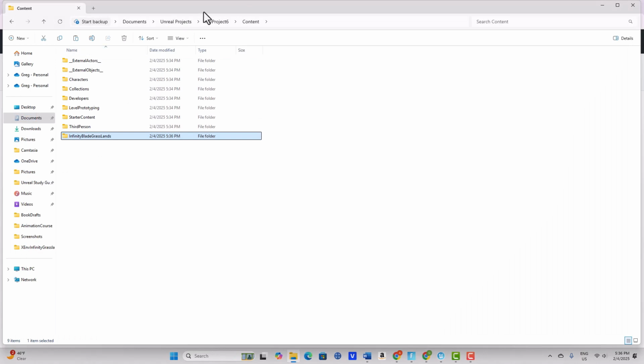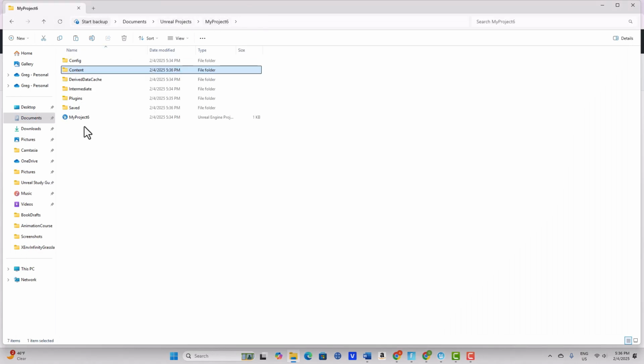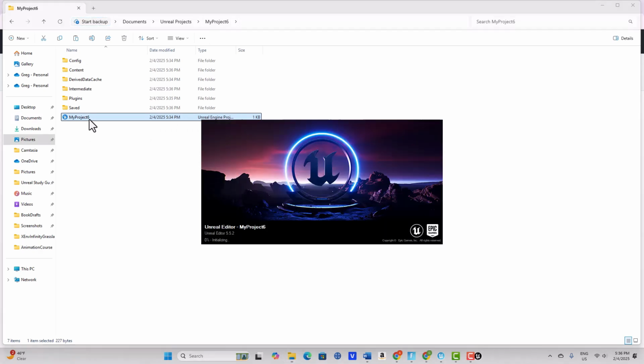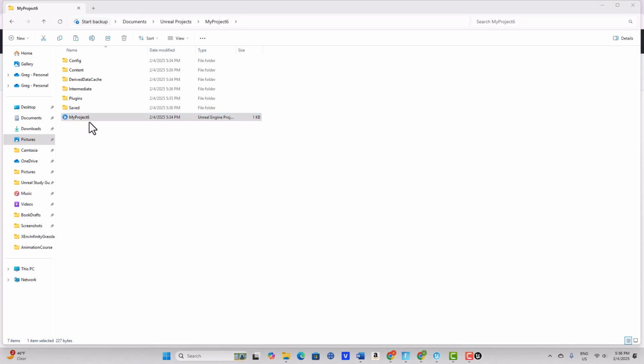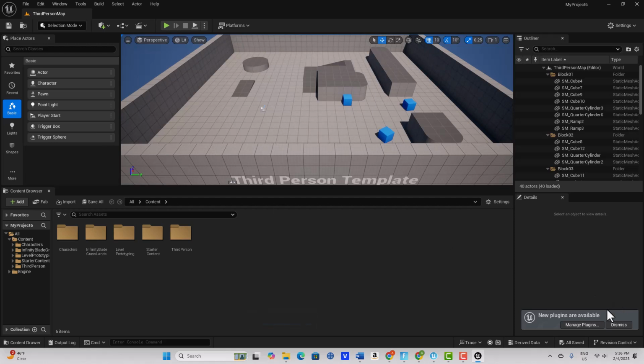Then let's go back up here to our project folder and restart this program. Sometimes it recognizes when you put stuff in the folder, but this time it didn't. So I was just restarting it. You don't have to do this restart. Oh, see, it says new plugins are available.